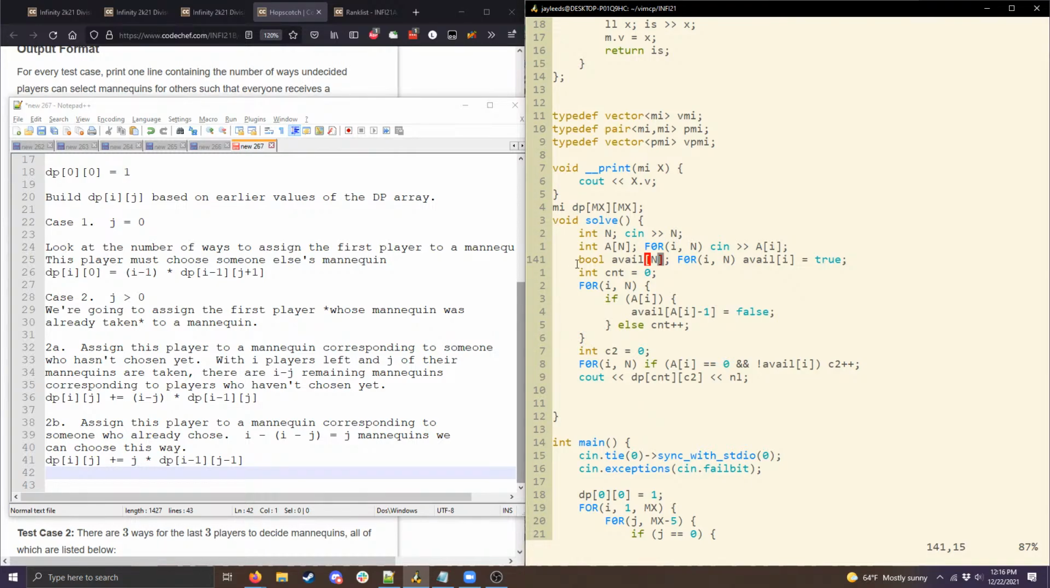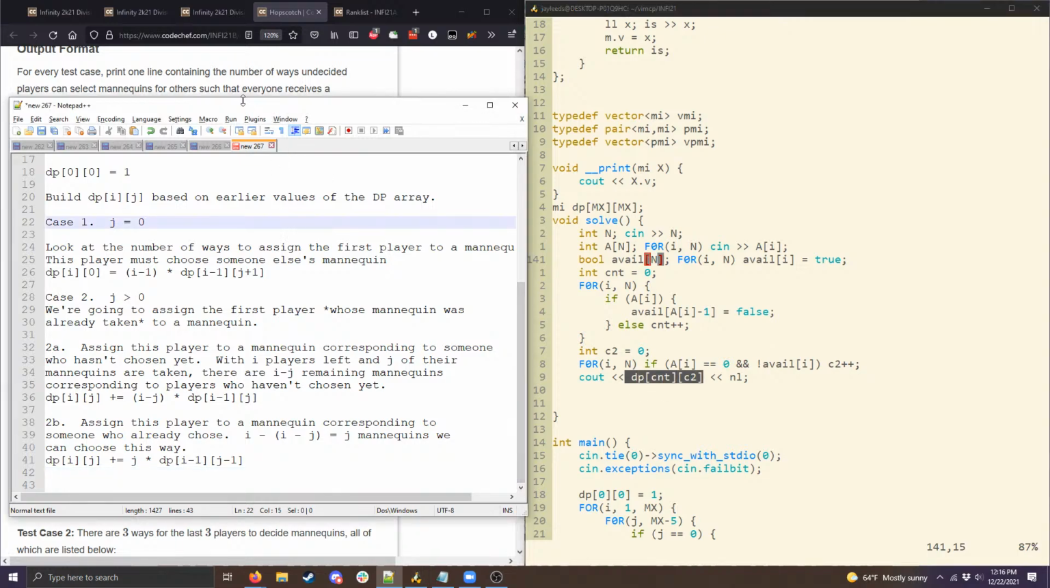I use this bool array to store which mannequins are left available. And then CNT stores the number of values of a of i that are equal to 0, so the number of players who haven't decided. And then I use cchoose to count the number of undecided players whose mannequins are already taken. And then I just print out the corresponding entry of DP.